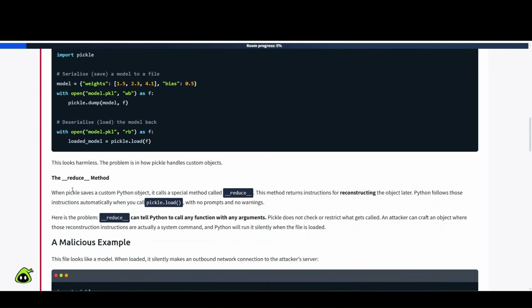The __reduce__ method. When pickle saves a custom Python object, it calls a special method called __reduce__. This method returns instructions for reconstructing the object later. Python follows those instructions automatically when you call pickle.load, with no prompts and no warnings. Here is the problem: __reduce__ can tell Python to call any function with any arguments. Oh boy. Pickle does not check or restrict what gets called.